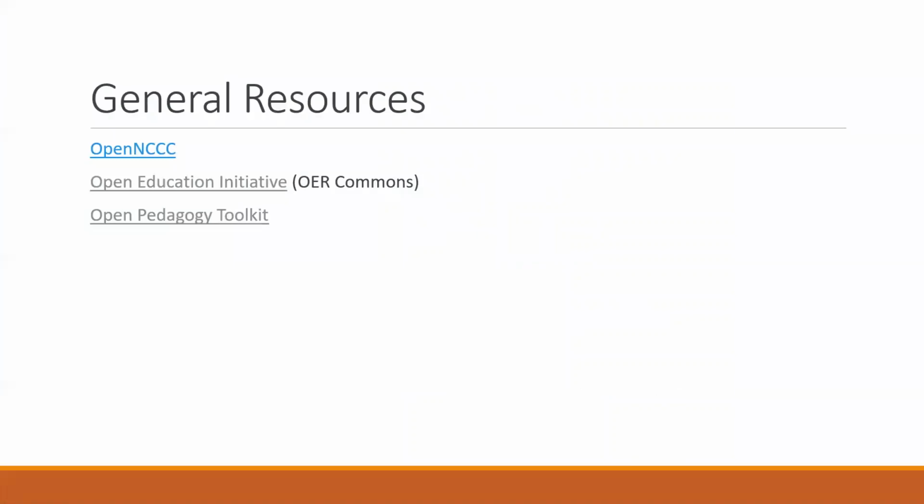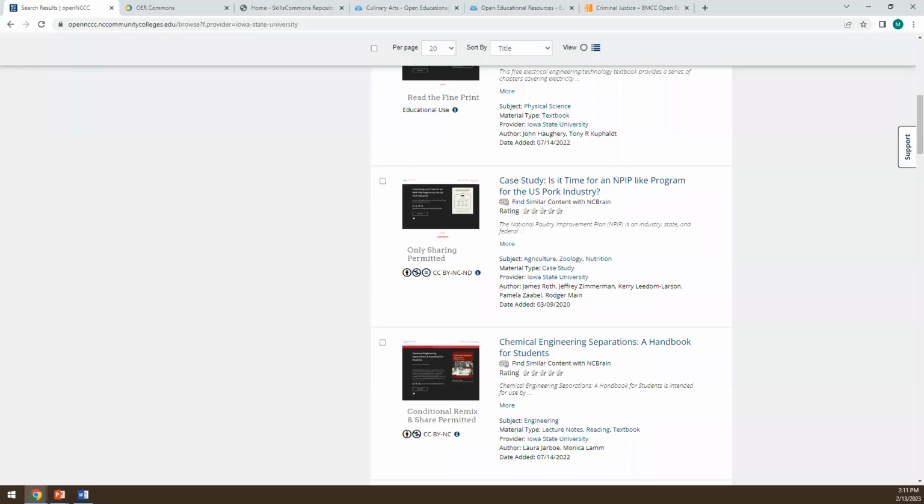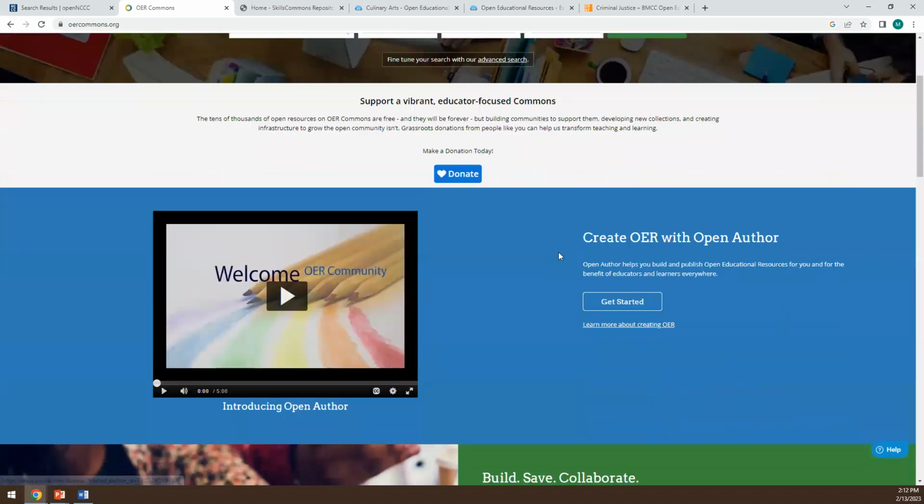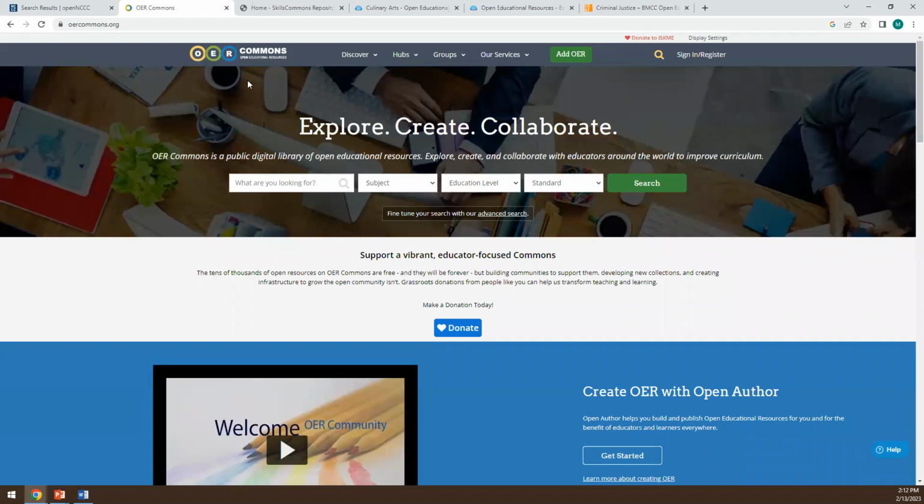Back to my slide, OER Commons is going to feature similar resources. You're going to notice a lot of things that are similar across these various repositories. You're going to have ways of narrowing down your selections, and a lot of those will be very similar, but there will also be differences. You're going to find some of the same things featured on many of the sites, but some will also feature unique resources. OER Commons is one of the most popular ones. It is an excellent resource.